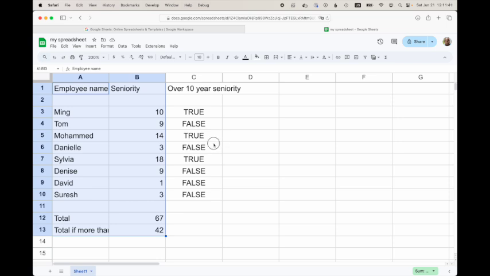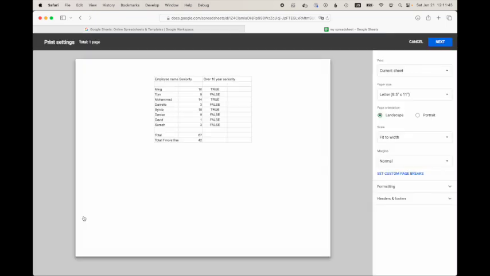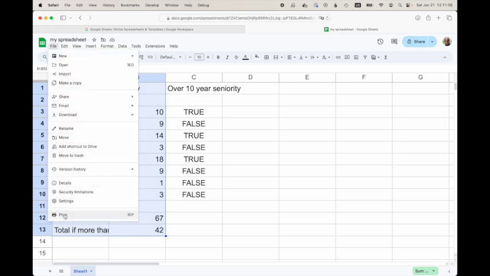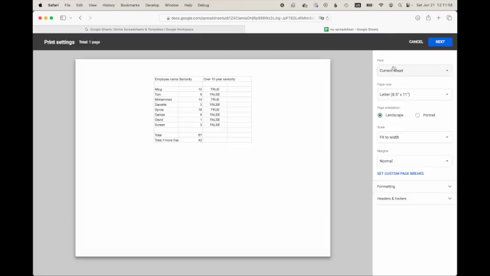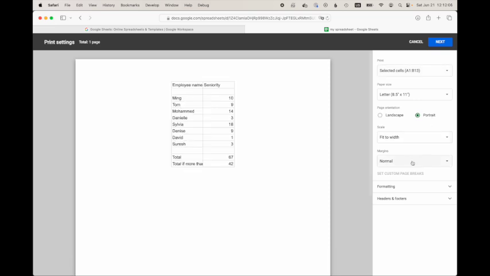So if you use File, Print, it's going to include all of this extra information that you don't want. I'm going to cancel this, and I'm going to select only what I want. I'm going to use File, Print again. And instead of printing the current sheet, I'm going to print the selected cells, and I can do everything else I normally do with printing, page orientation, and so on.